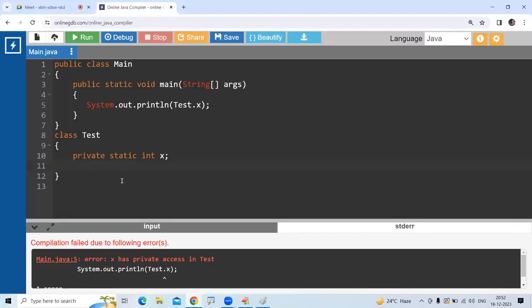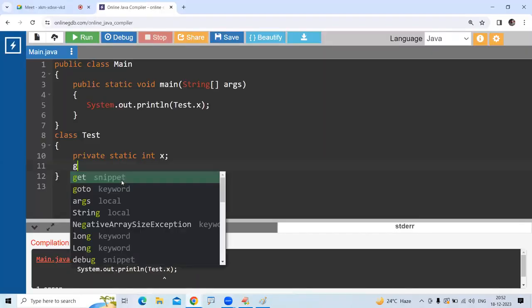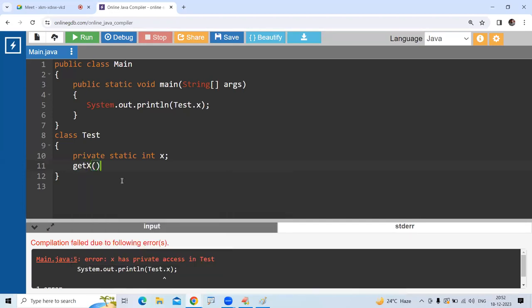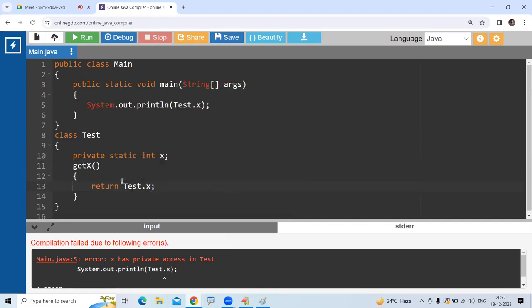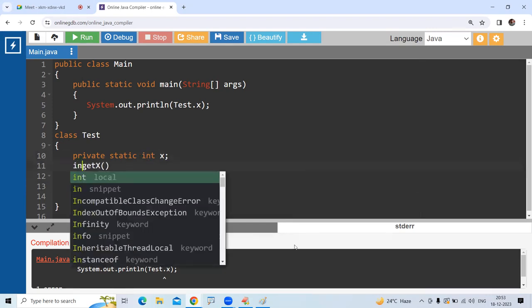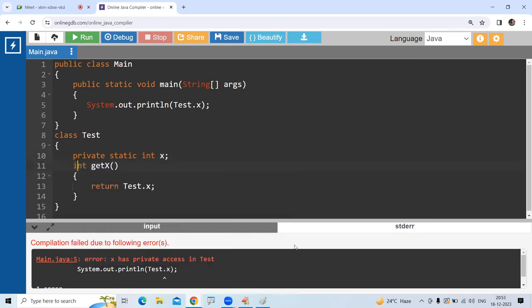First, I'll explain with get only. GetX will return that x value. It will return x. X means what? Test.x. Static, no? See, it is returning that x value. X is which type? Integer type. Return type is int. And the method is a static method.